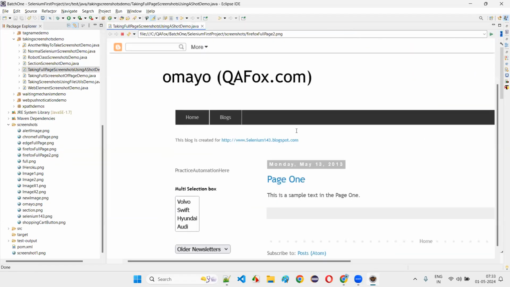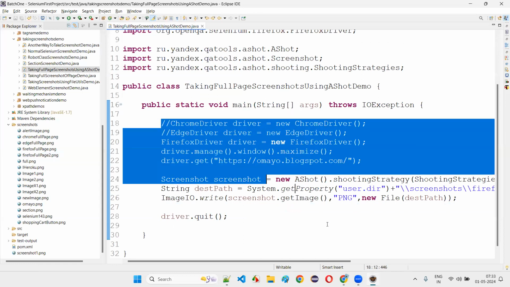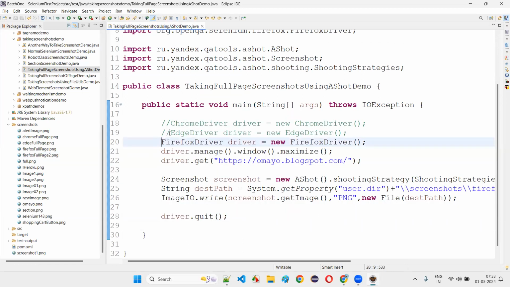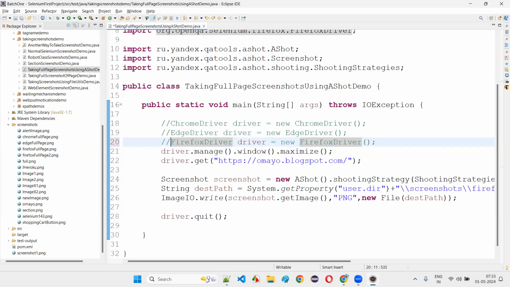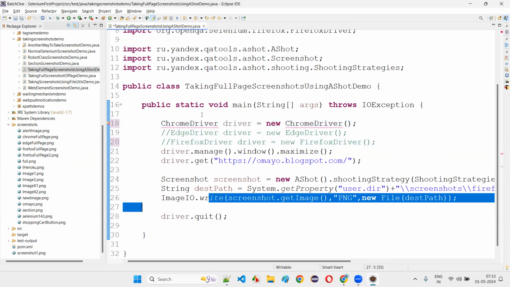So like this, using AShot API, we can take the full page screenshots of pages, whether it is Chrome driver, Chrome browser, Firefox browser, or Edge browser. You can take the full page screenshots of any browser you want. So this is what, guys, everyone clear with this? Everyone clear how to take the full page screenshots?